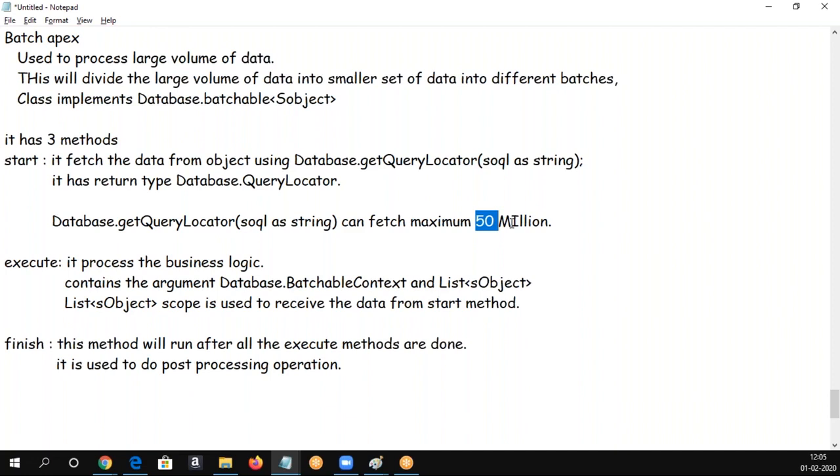And what is the execute method? The execute method is where you are going to have the logic to be performed. Whatever DML you are going to perform, whatever process you'd like to perform against that data, you're going to have it here. So the start method just has a query statement, and the execute method is going to have the business logic.